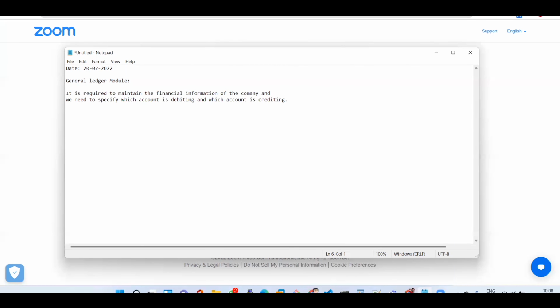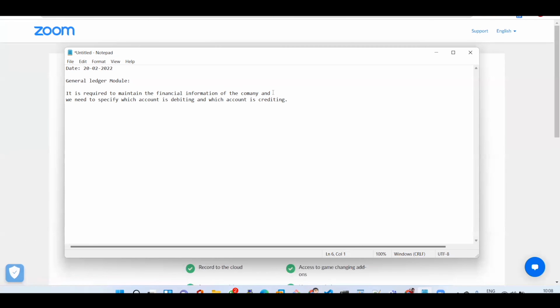So this is completely related to entry posting. What is a debit entry? What is a credit entry? What is the financial information of a company? Everything we are going to store in the general ledger module. Okay, now the first step which is required in a general ledger module, step 1, is to create the chart of accounts.